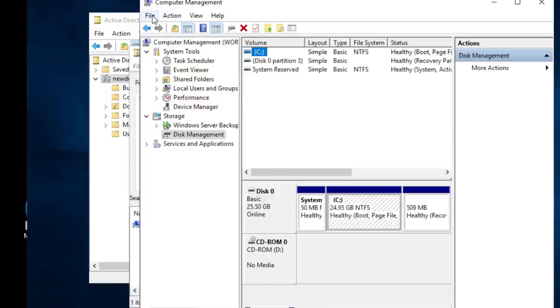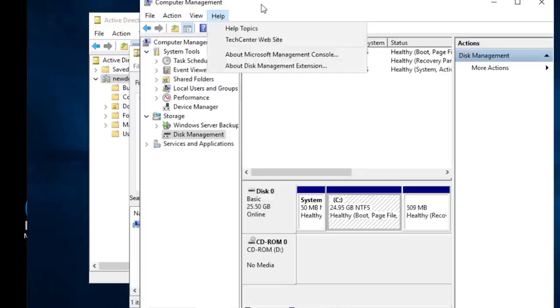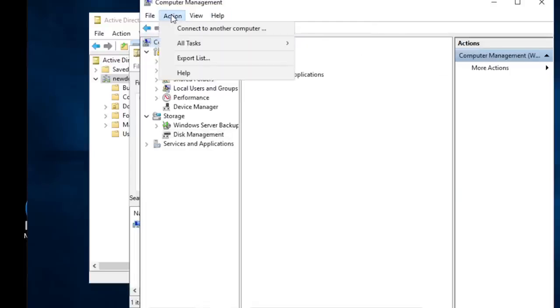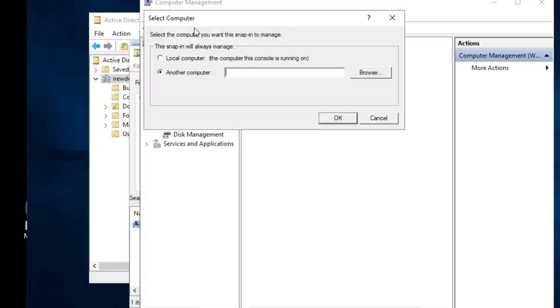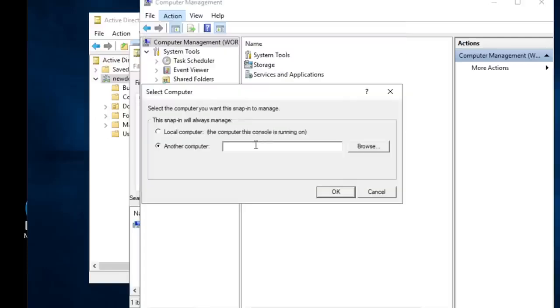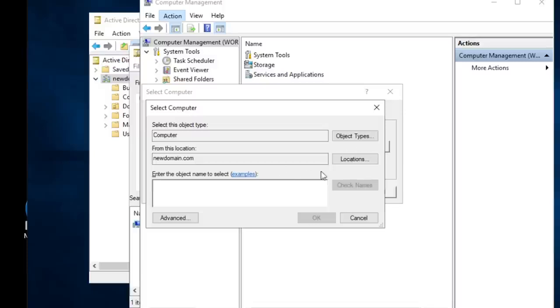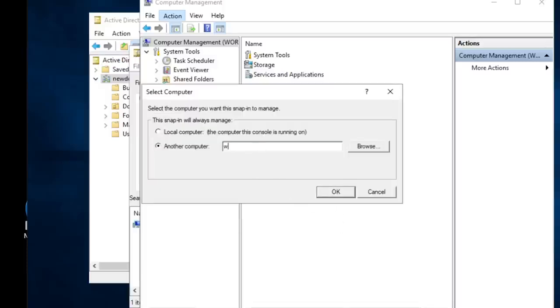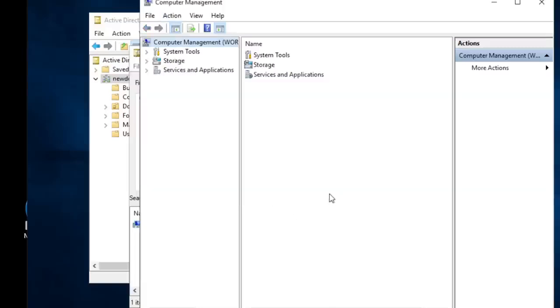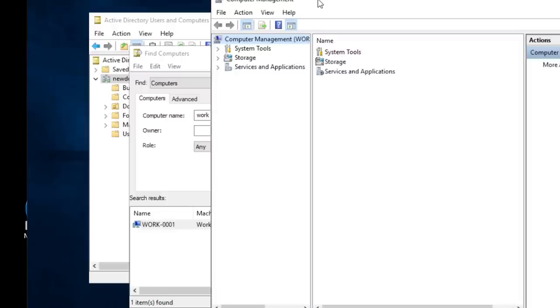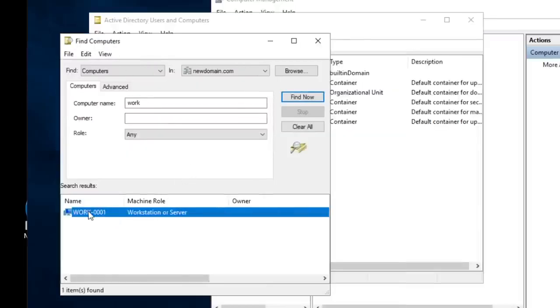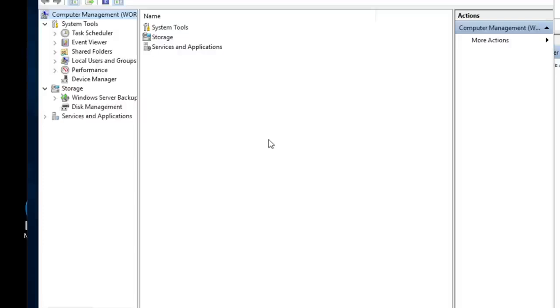Now this is the same thing that we can do if we were to connect remotely to a computer. So here's computer management, and as long as it's on the same network, we could potentially do this. We can do connect to another computer, and then you have to type in work dash 0001. We can click browse, or we can just type in work 1, and here it is. We're connected the same way. This is the same thing as simply right-clicking and manage.